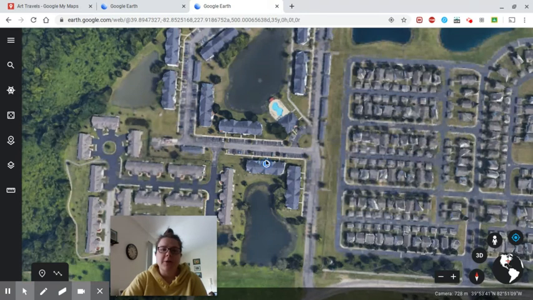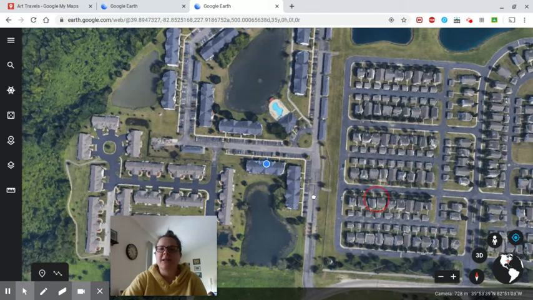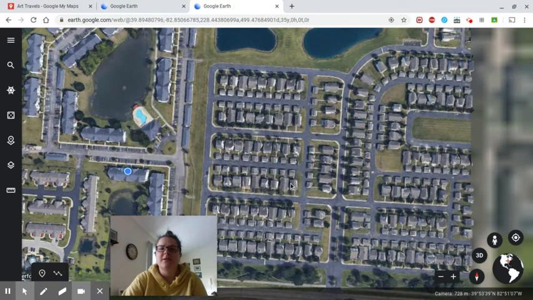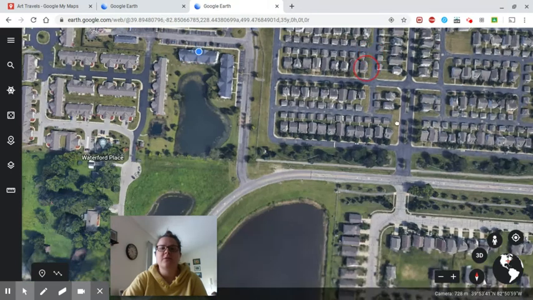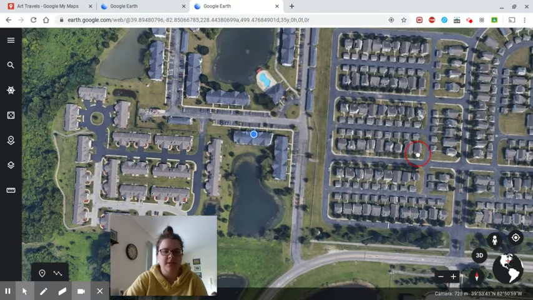Here's my neighborhood. I've been doing a lot of runs around my neighborhood this week and last week to get outside. I hope you guys have been enjoying some of the weather too.